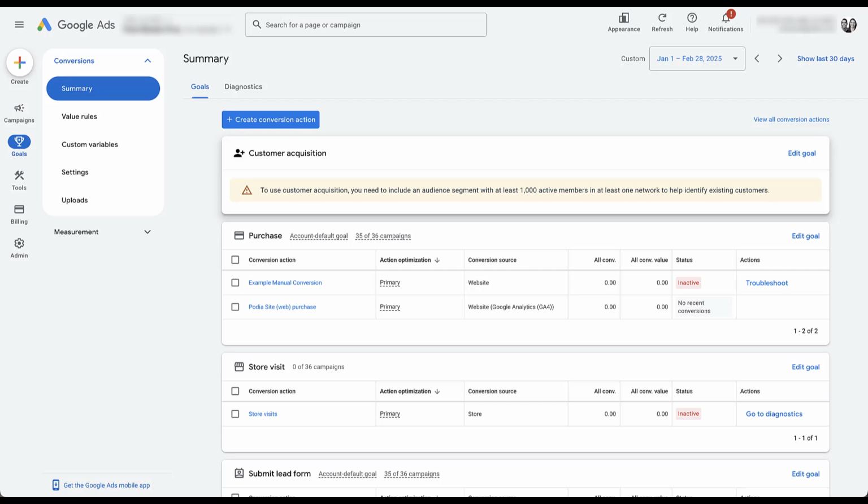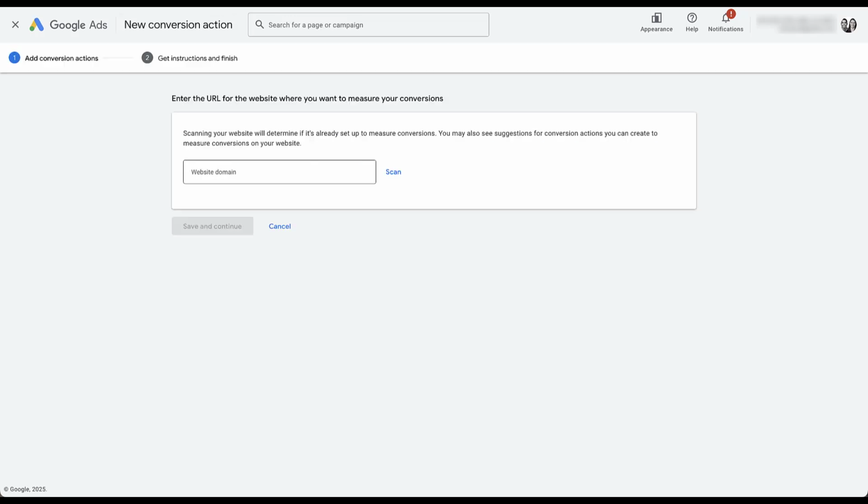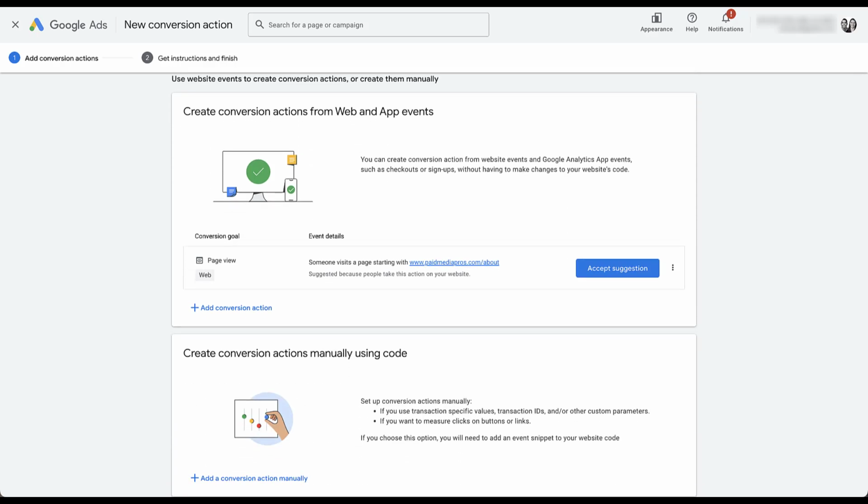But now for the new conversion flow, the version that is codeless, but not codeless. Let's head back up to create conversion action, choose website, and run through the same process here. And now we're going to use this first option, create conversion actions from web and app events. I believe most accounts will probably start off with something that looks like this, where there's a conversion goal that is a page view based on web, since I did add in a website and not an app URL. There's then a default event, somebody visiting the about page on our website. And if this conversion action looks good to you, you could easily just click accept suggestion and it would automatically create all of the events that you would need for that.